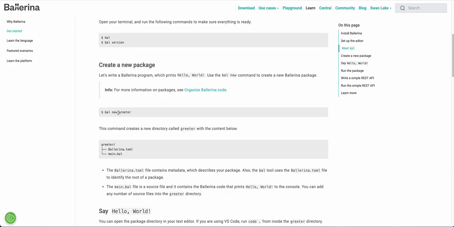The Ballerina language consists of packages, and a package contains modules, and a module contains one or more .bal files. .bal is the extension for Ballerina programs.